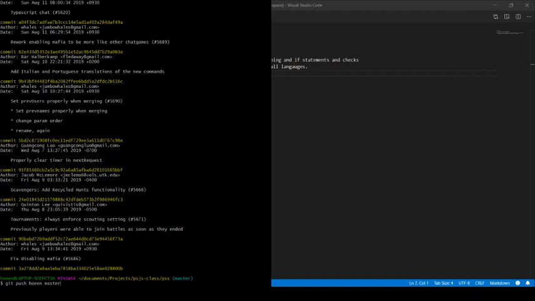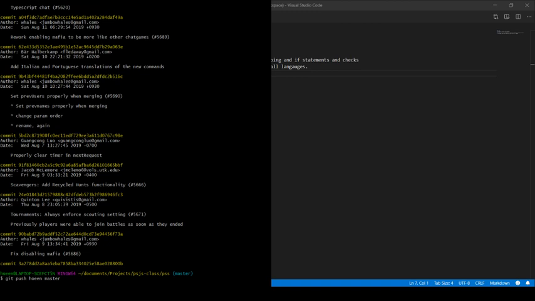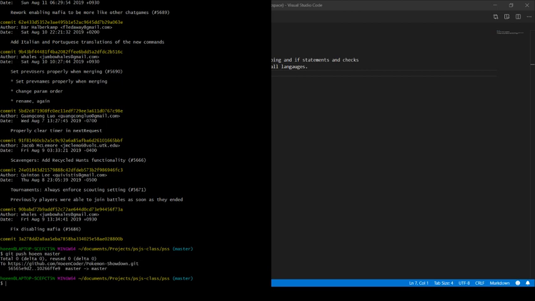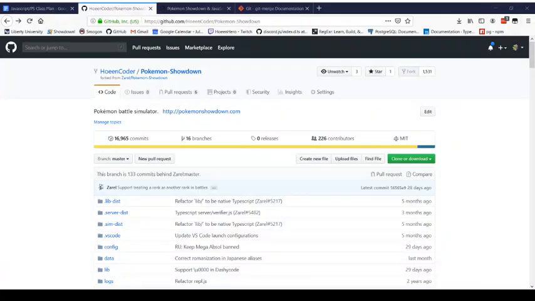So we're going to do an update to master. We're just going to update our master branch. It's something I haven't done in like a month, so it's going to push like 100 commits there. So we're going to push. So git push Hoenn master. There it goes, off it goes, and it should be up to date. So I will go ahead and show you guys that.